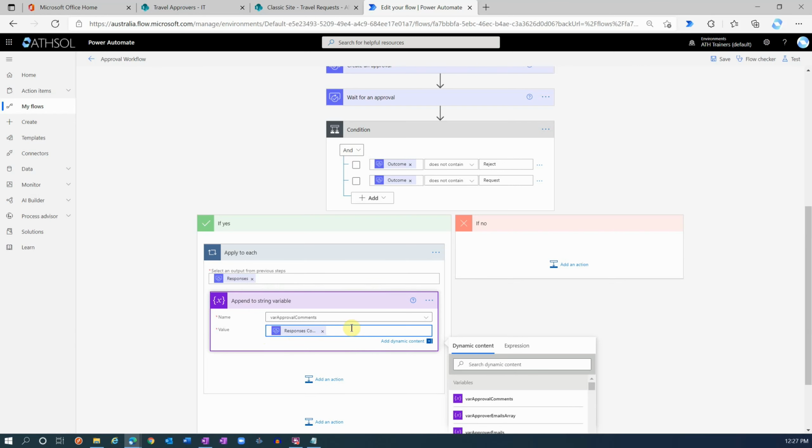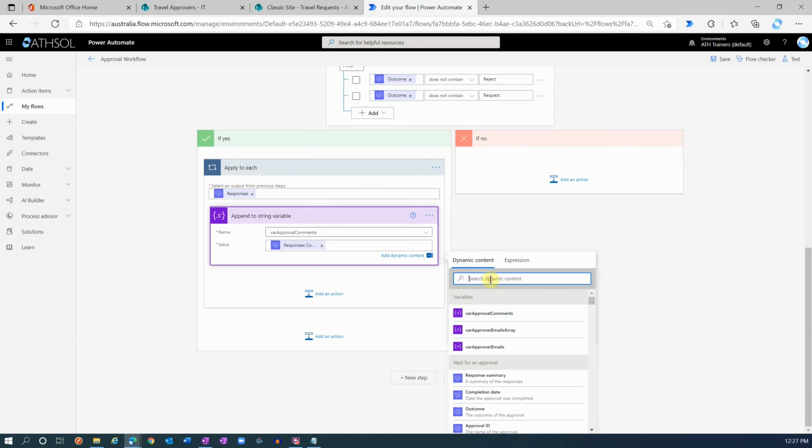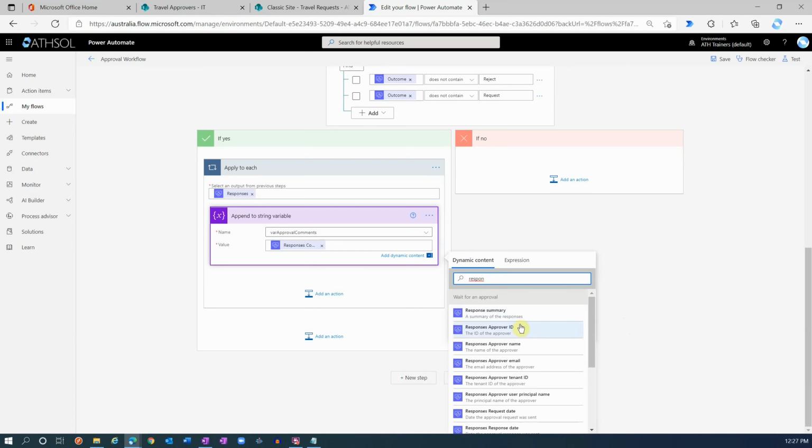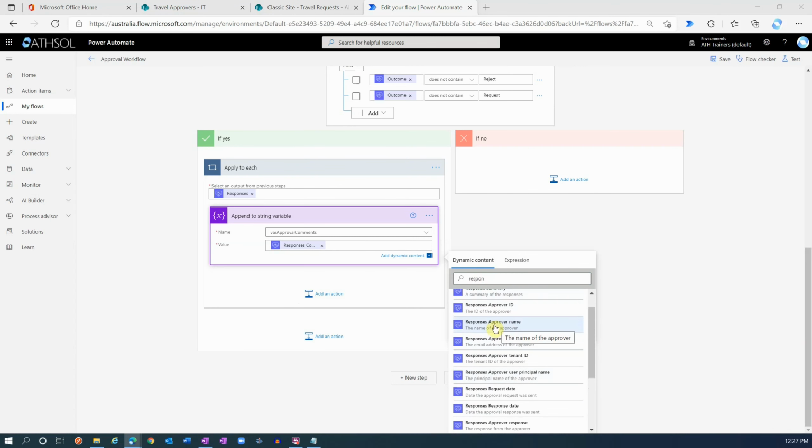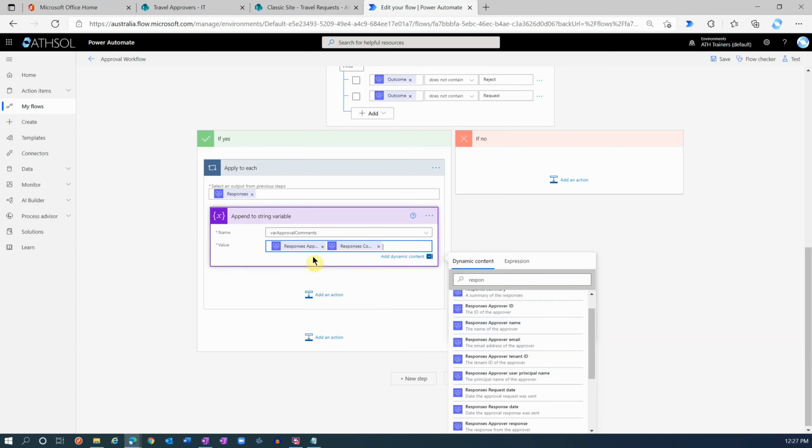But we also want to display the name of the approver or responder. So again, if you search for the response, you will see that we have a field called approver name, responses approver name. So we will choose that one. And then we can format it a little bit. We can just put these 3 hyphens there just to format it for our final comments that we want to store in the SharePoint.